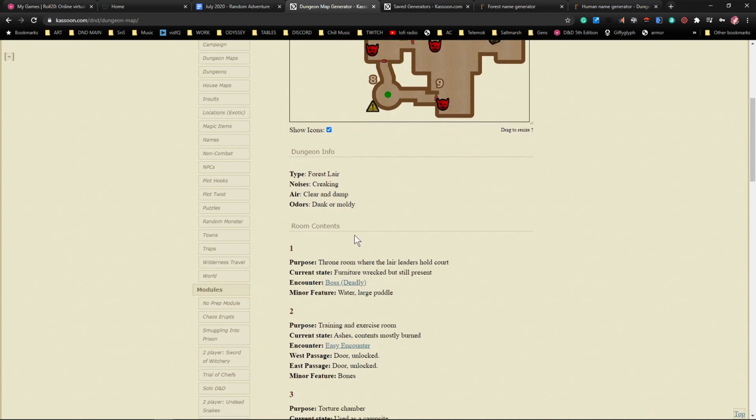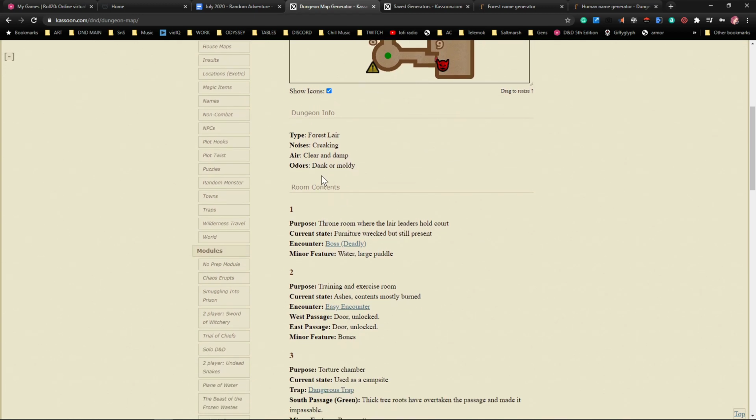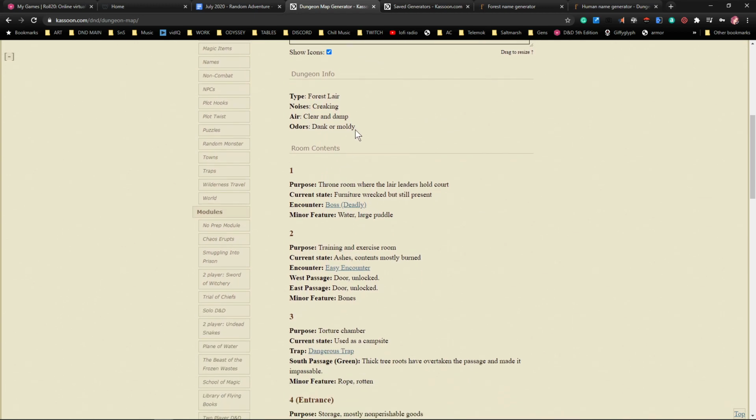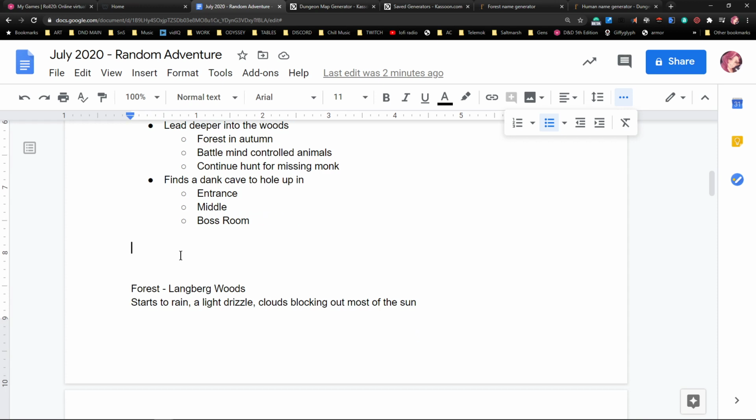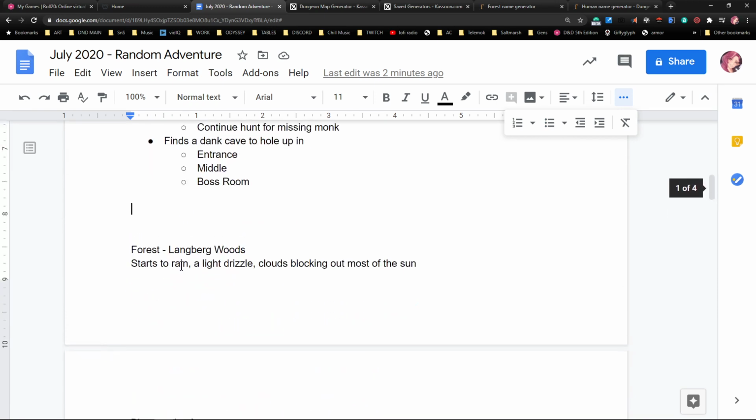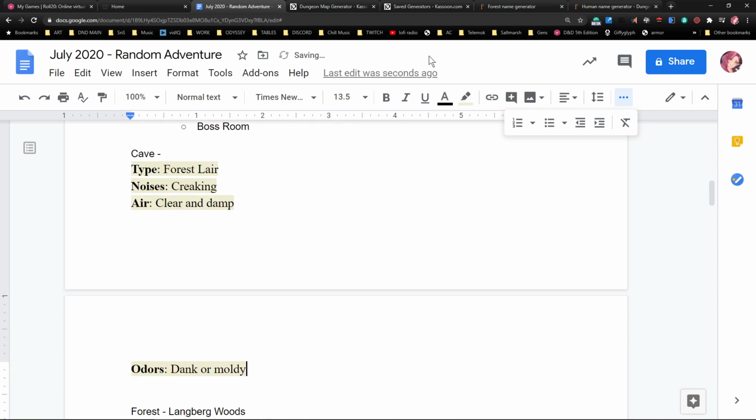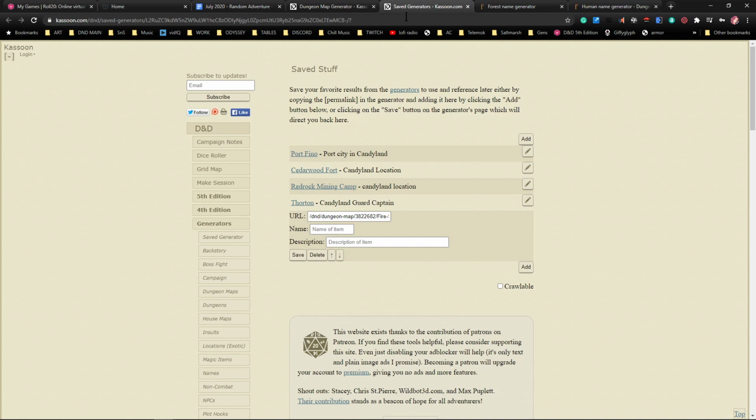It's a forest layer. It's making a creaking sound. The air is clear and damp. It is dank and moldy. So it's already giving us good descriptions for the cave. So we go back over here, and we got the forest down there. Let's see. So here's the cave. Alright. And what else do we know about this?